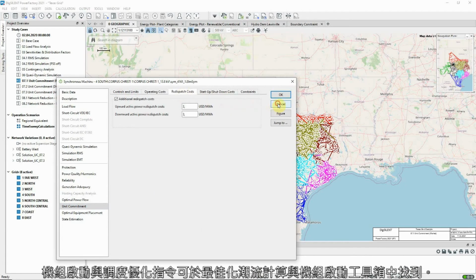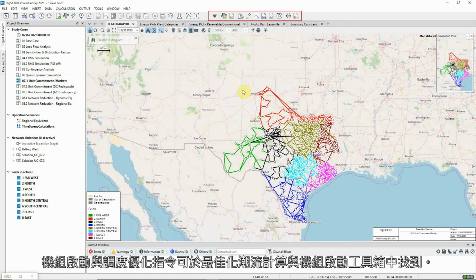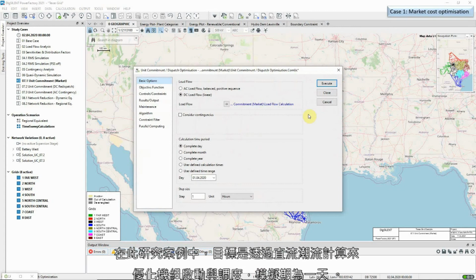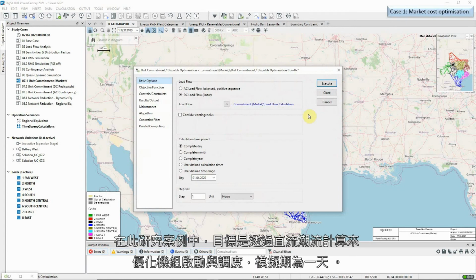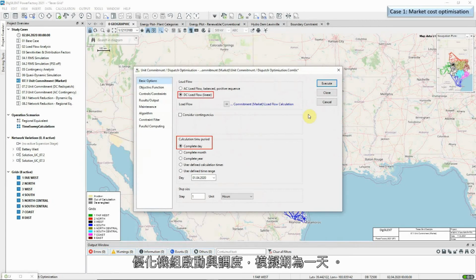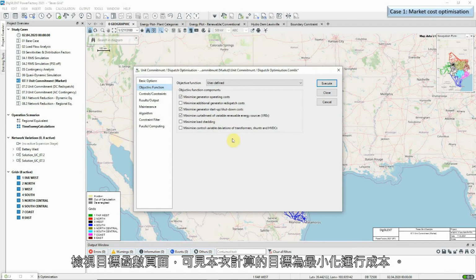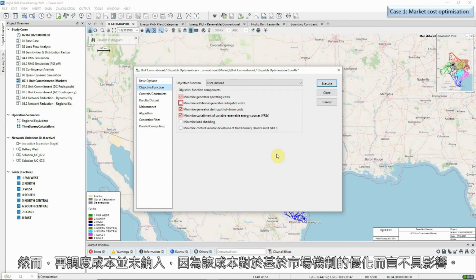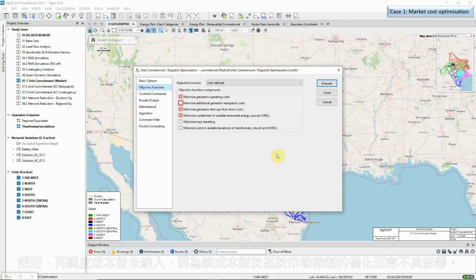The unit commitment and dispatch optimization command is found in the optimal power flow and unit commitment toolbox. In this first study case, the aim is to optimize the generation commitment and dispatch over 1 day, using a DC load flow calculation. If we look at the objective function page, we see that these operational costs are to be minimized, but the additional redispatch costs are not included, because they are not relevant for this market-based optimization.